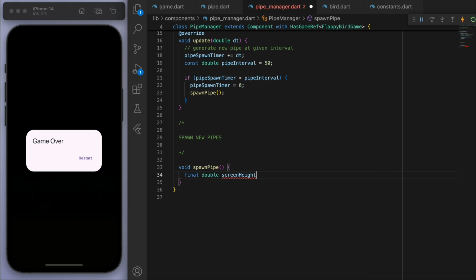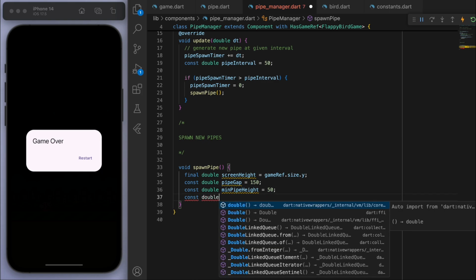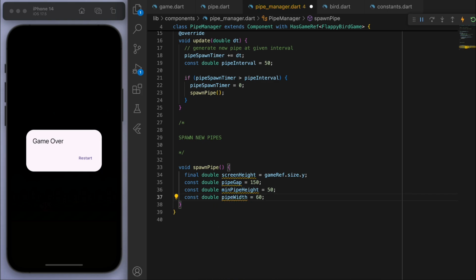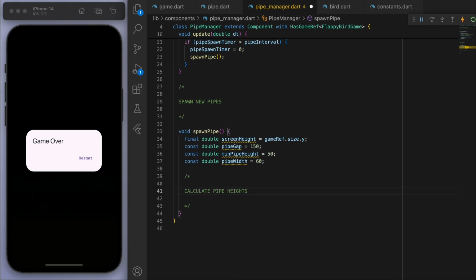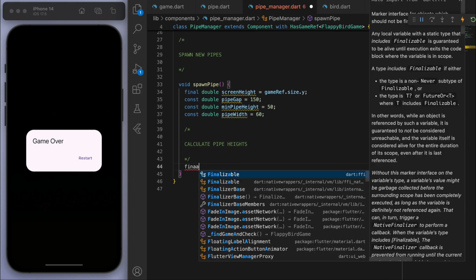I want to know the screen height, the pipe gap, where the bird can fly through. And we also want to keep track of the minimum pipe height. Like we want to set it so that, say, 50 is the smallest it could be. Control the pipe width. And we're going to need to do some calculation for the pipe heights because we just want to randomize them, right?